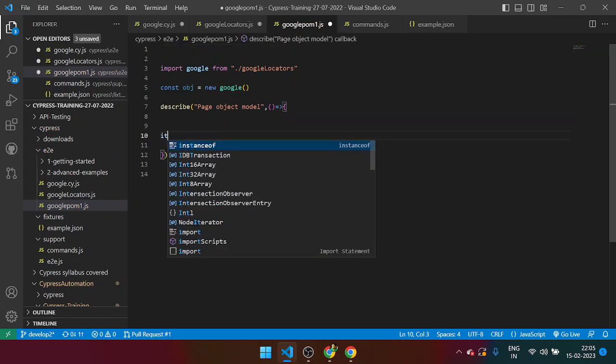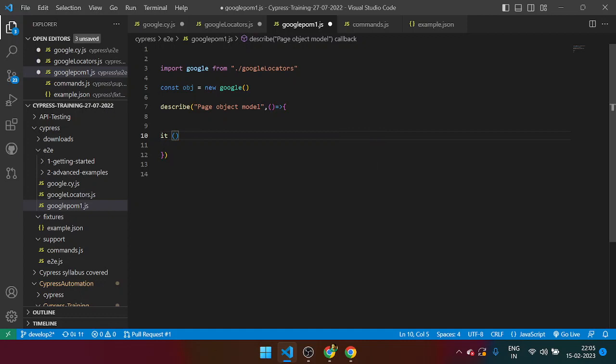Here now I write a it, learning page object model, comma, function.